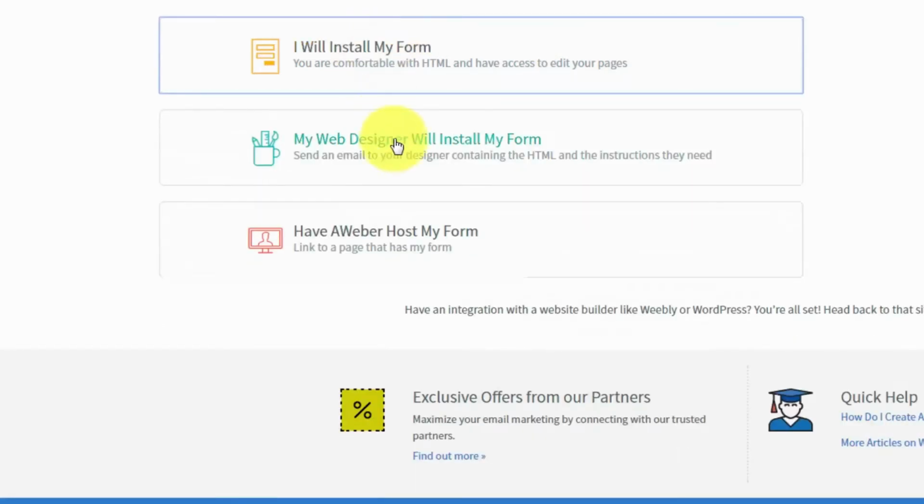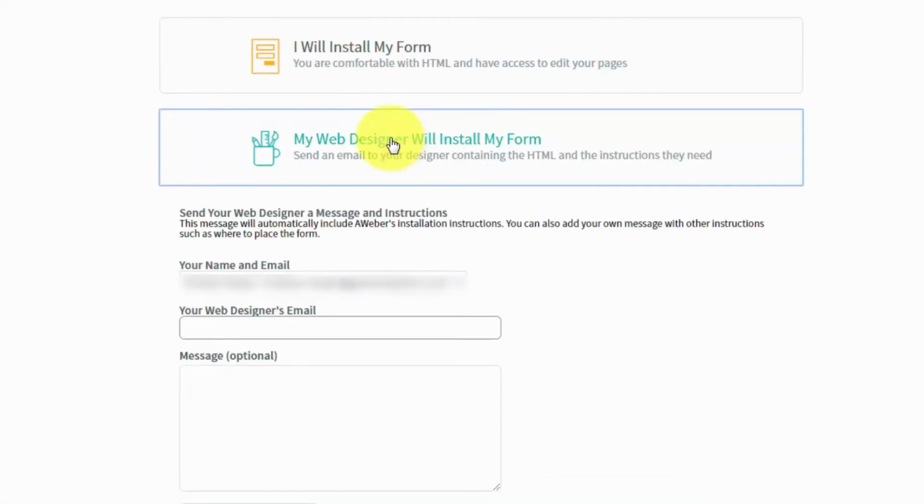I'm going to open up the My Web Designer Will Install My Form. And what you'll notice is that all that's here is your designer's email and a message. So what this will do is allow you to send a message to your designer with the code so that they can put it onto your website.